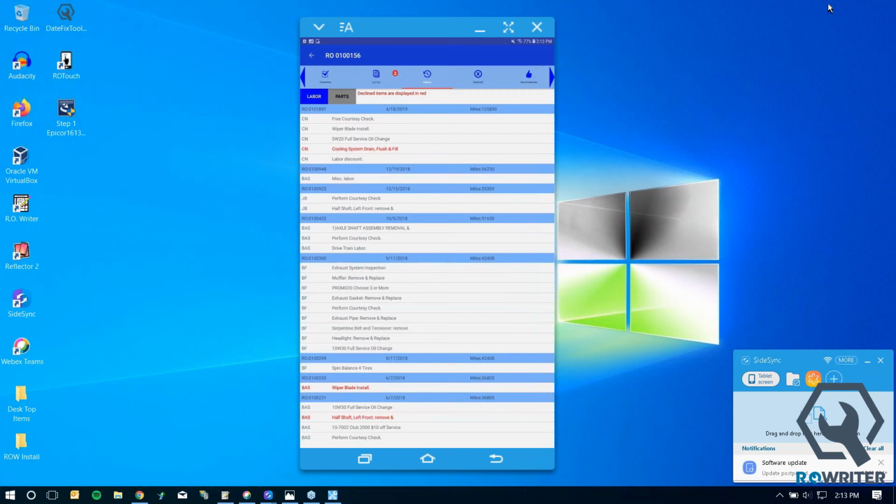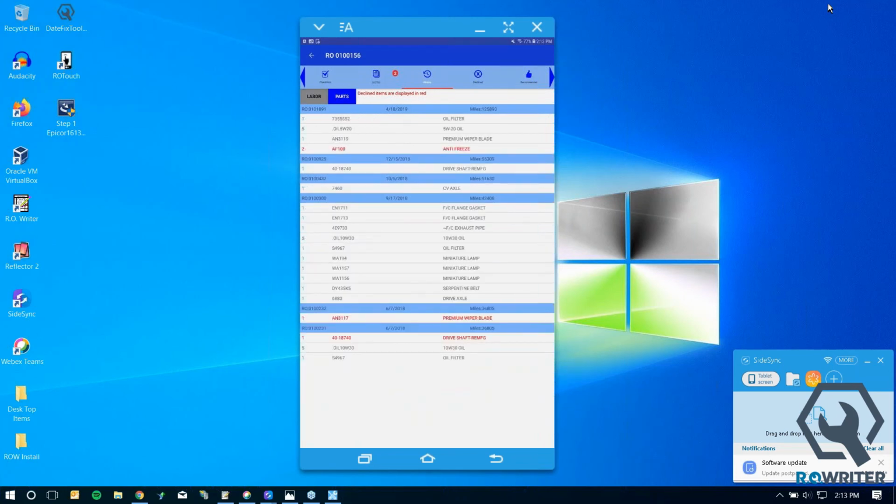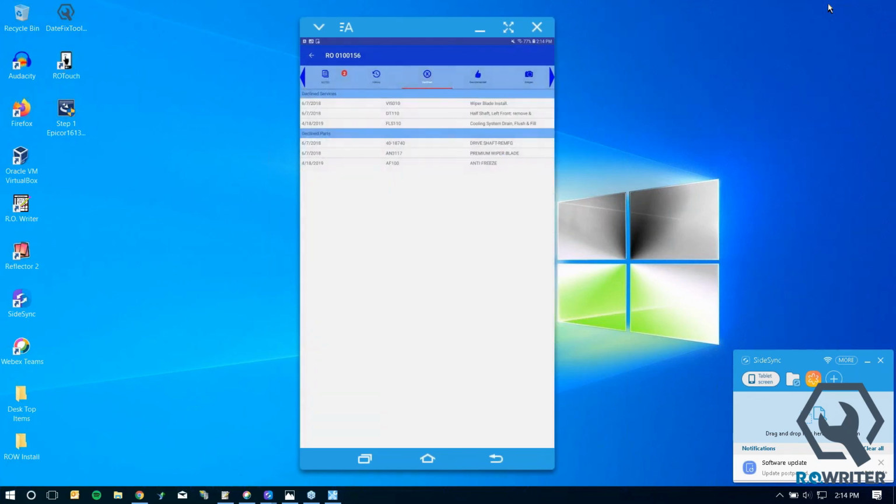Now it's separated into two parts there. You have your labor and then you have your parts. So if you want to toggle between the two, you can definitely do that to see what was done on a vehicle before you recommend something. Now, if you ever want to know what a customer declined on a vehicle, simply clicking on the decline section here will allow us to look at what items were recommended but declined to the customer.